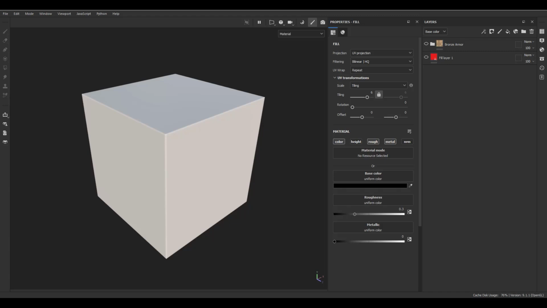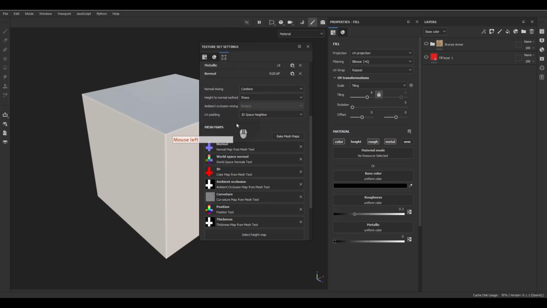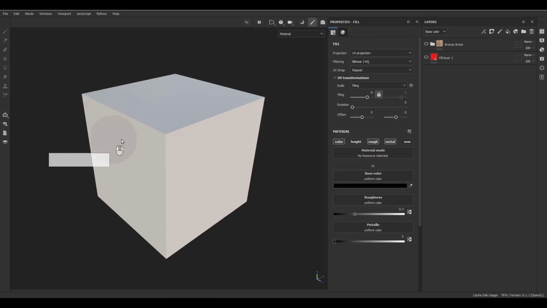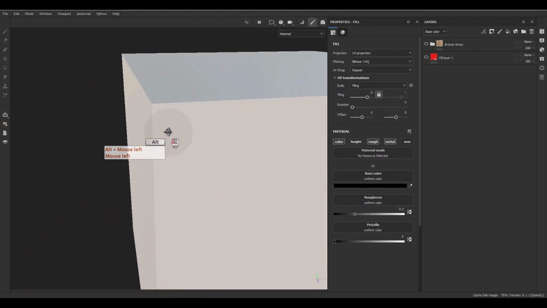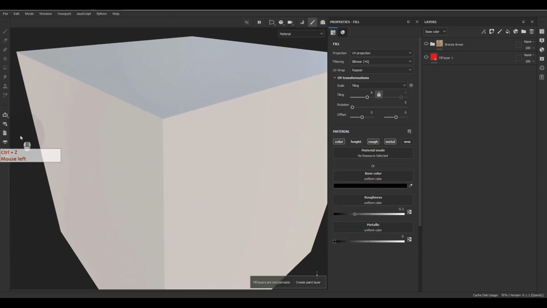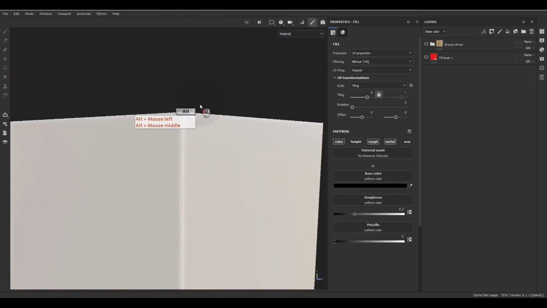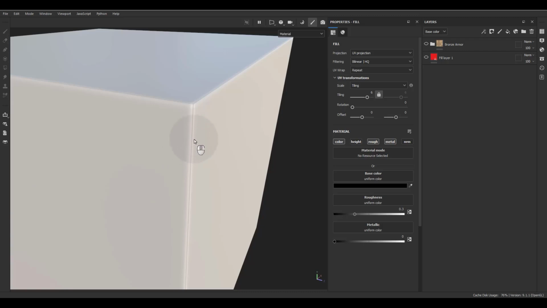And as you can see, we can feel the chamfer that we have on the high poly version on this model, right? Okay, so this is the power of the normal map. So in the texture set settings in the mesh maps, if I remove the normal, as you can see, there is no chamfer edge here.